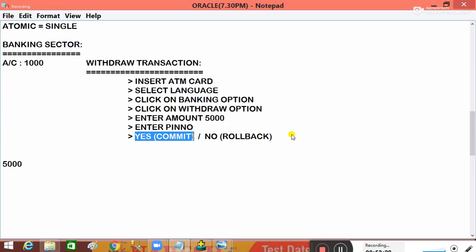Once your transaction is successfully completed, your balance amount is showing as 5,000. Your balance amount is showing as 5,000, the remaining 5,000 after we took out from 10,000.